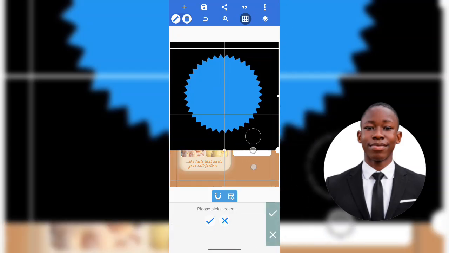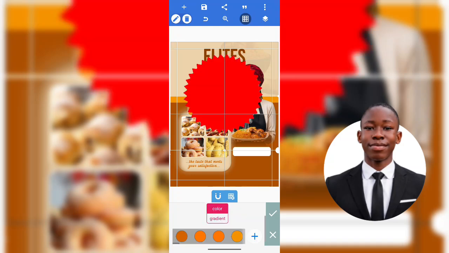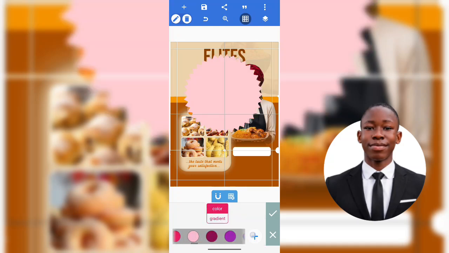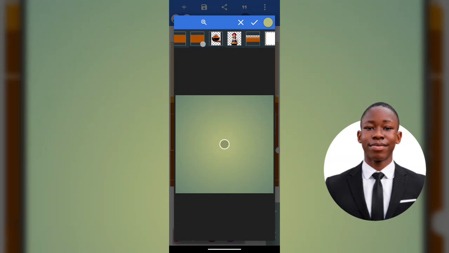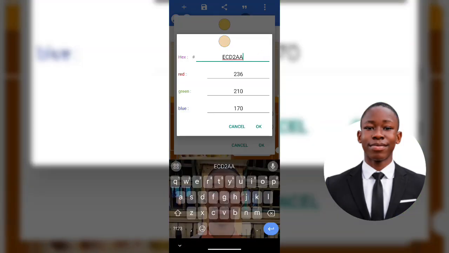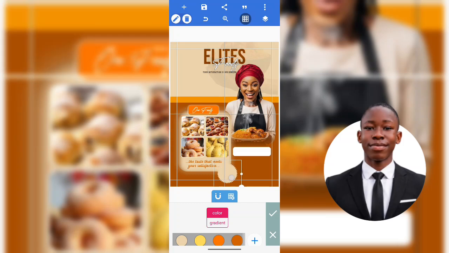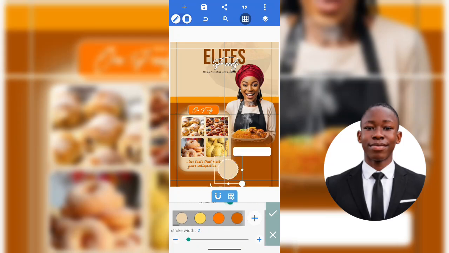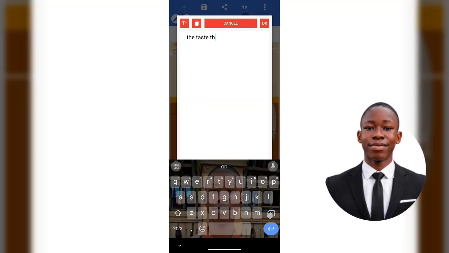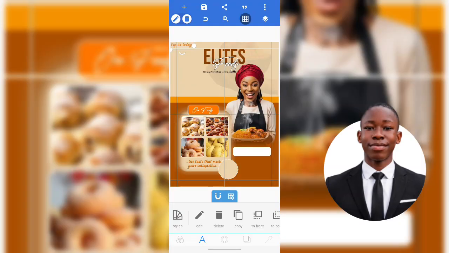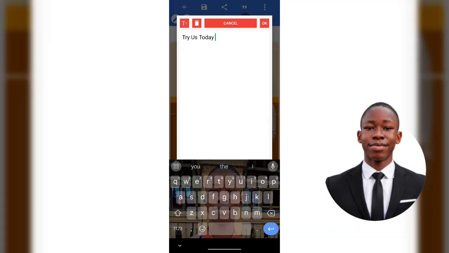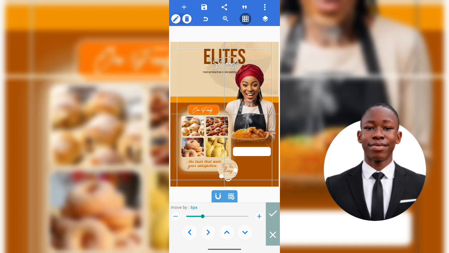I changed the color to match with that particular image. So I used it and I reduced the size and placed it at the edge of the shape. So after I placed it at the edge of the shape, I also added a text to it. Try us today. Then I added a text to it. Then, you can see, it's looking good.